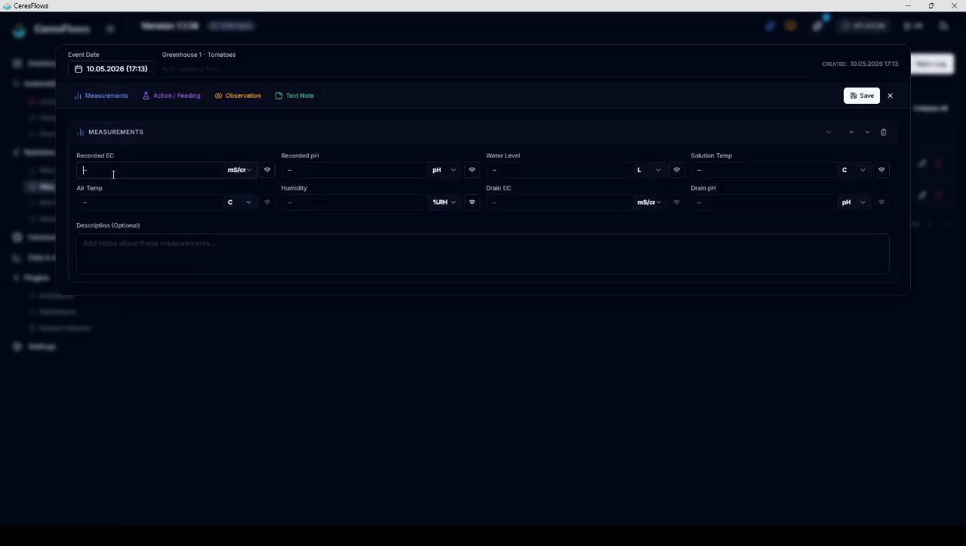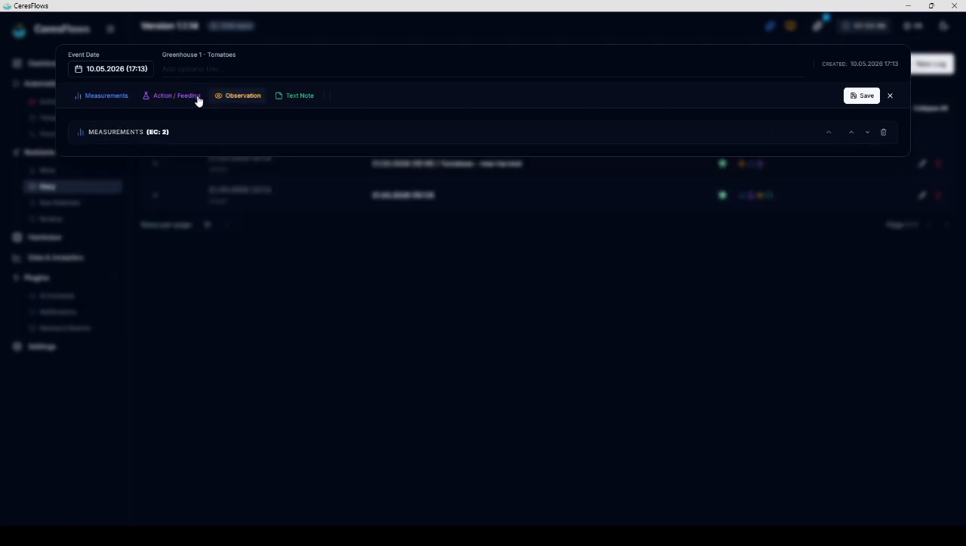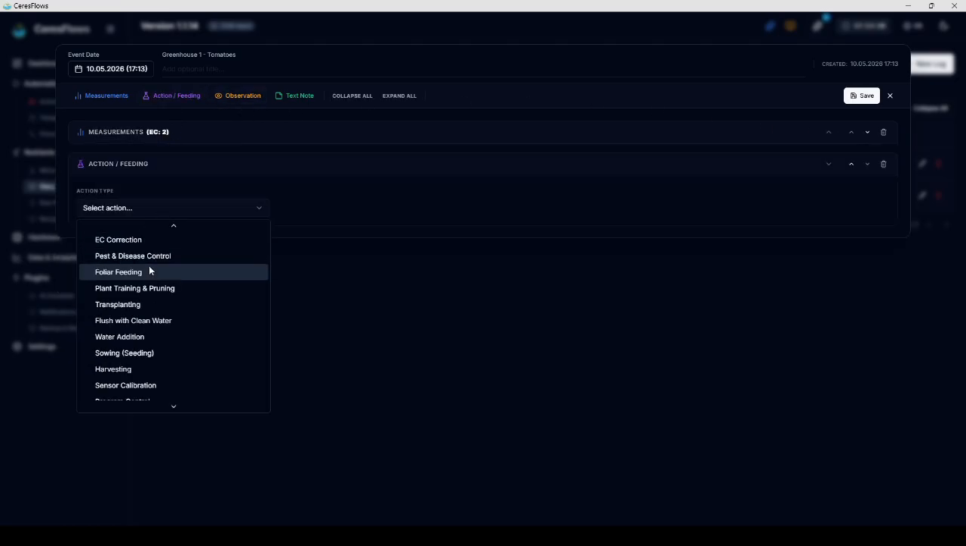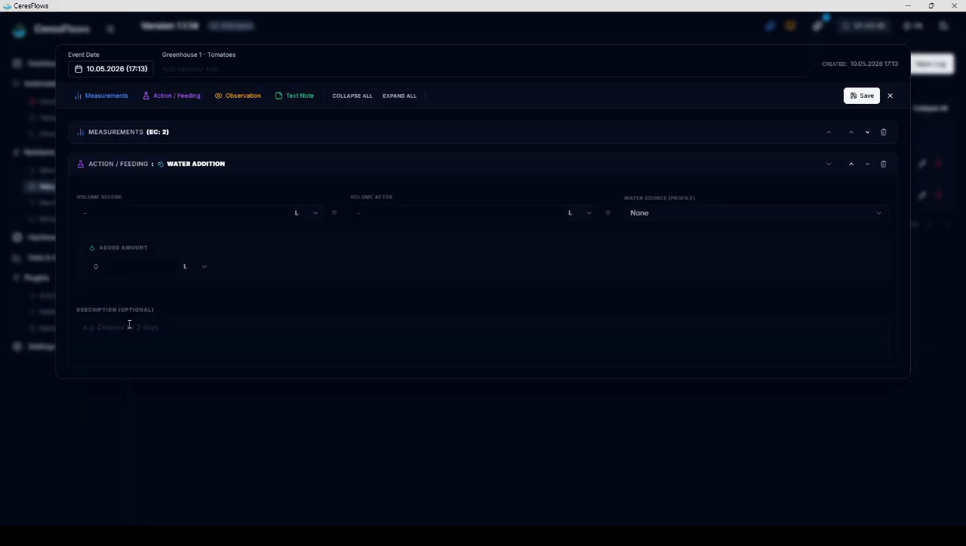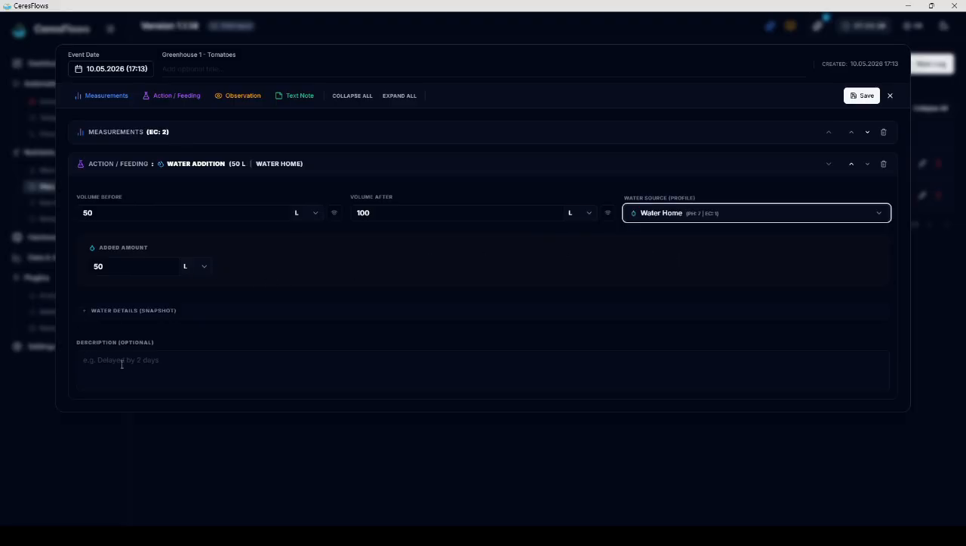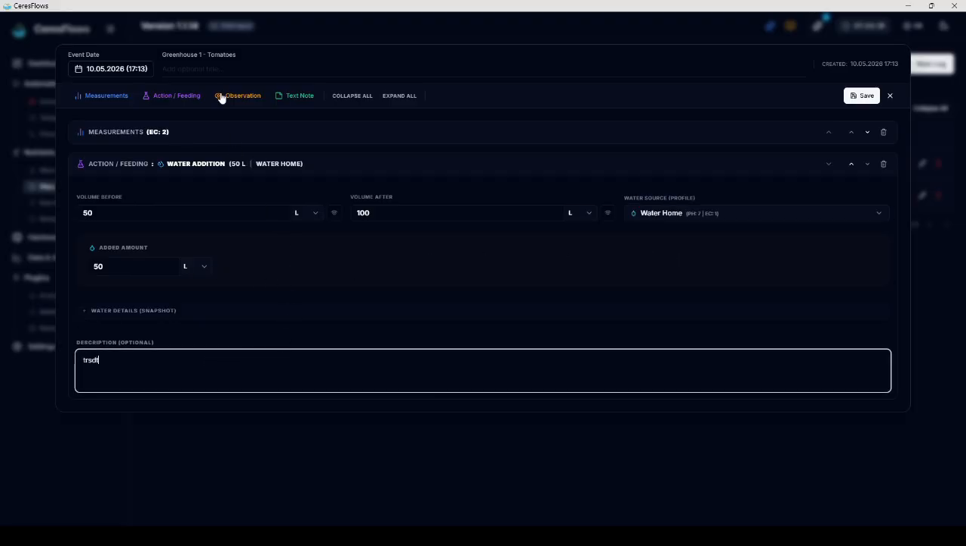Each diary entry is built using specialized blocks. You can add actions, from pH correction to pruning or pesticide treatment, choosing from over 11 structured types. The observation block allows you to quickly note the health status of the plants via a color-coded status and specify the current growth stage. And for everything else, you have free text for notes.